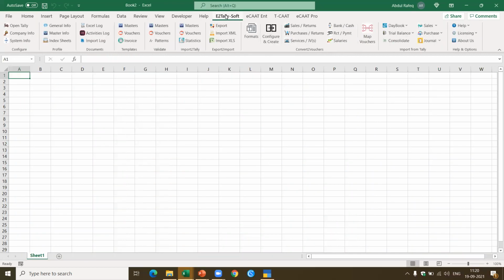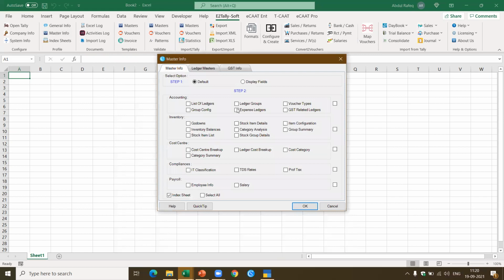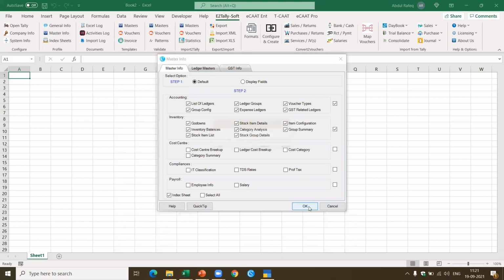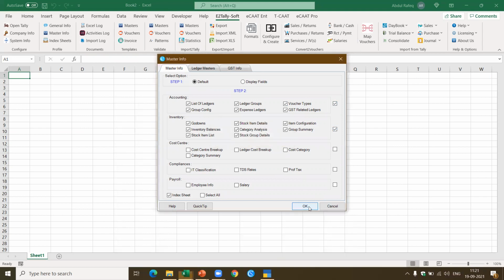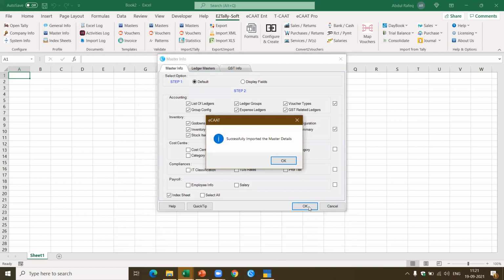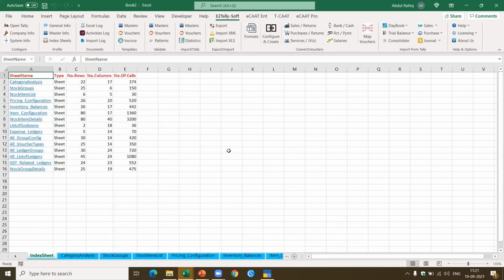I come back to E2TallySoft and go back to master info, and I'm going to select the accounting details and the inventory details, and click OK. Now you find it establishes the connectivity with Tally, sends an SQL query, and from the SQL query, it generates all the results and adds them in Excel. Now, if you see here, there are actually more than 15 details exactly, which are captured in a few seconds.